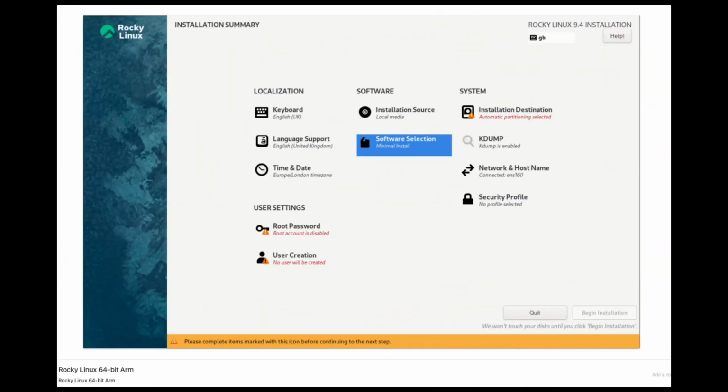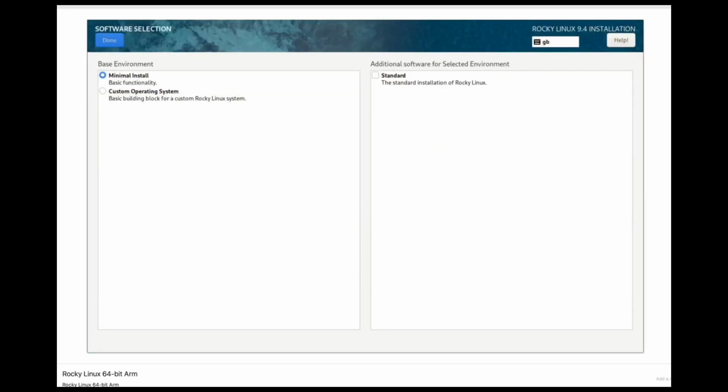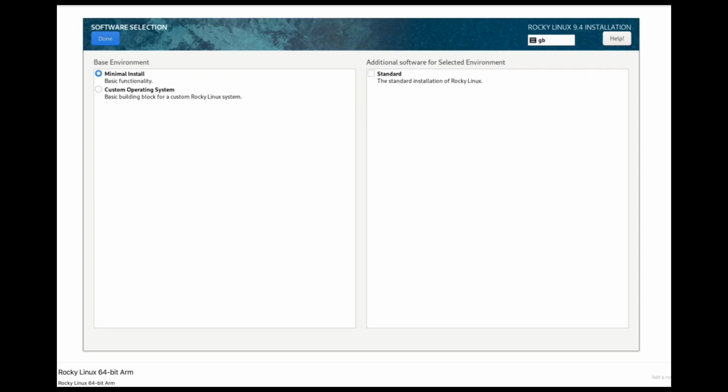We'll focus on the key ones. Select Software Selection. Since I have used the minimal ISO here, it only has a few options available. But if you have used the DVD ISO or boot ISO, then you might see other options here too. Choose your installation type. Server with GUI provides a graphical desktop environment, while minimal install is a text-based installation for experienced users. I will just choose minimal install for this demo and click on Done.